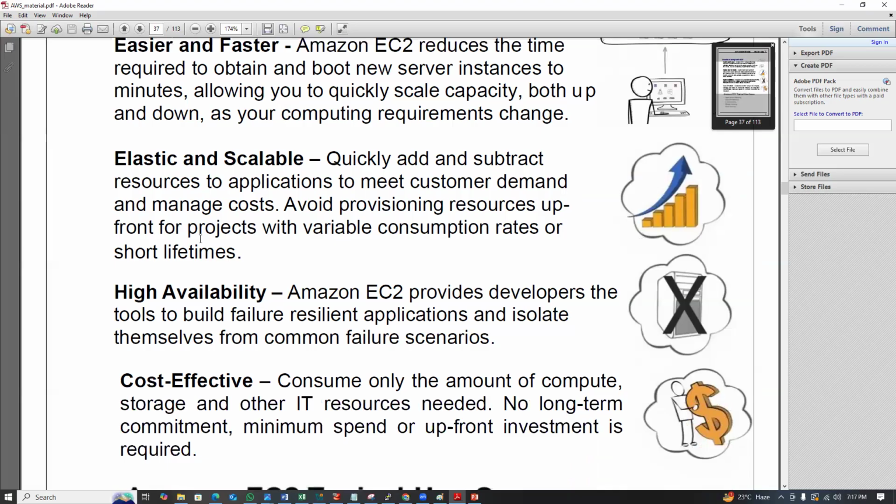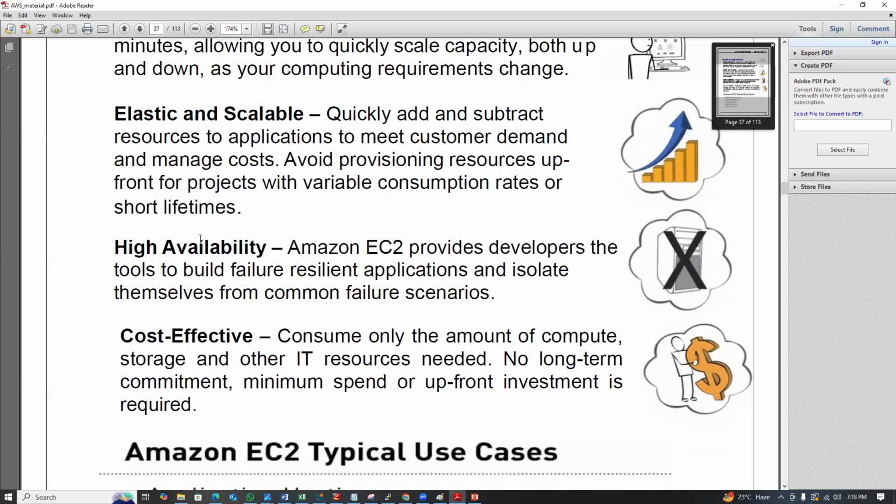What is that? Elastic, E is nothing but elastic, like ECS, EKS, EC2. E is nothing but elasticity. We can scale up, scale down, scale up, scale down. So quickly add and subtract resources to applications to meet customer demand and manage cost. Avoid provisioning resources upfront for projects with variable consumption rates or short lifetimes.